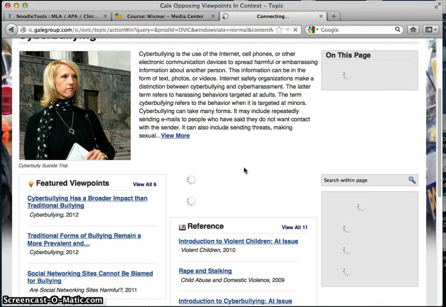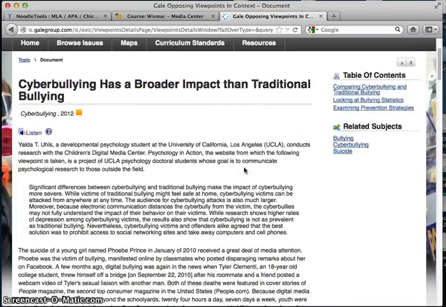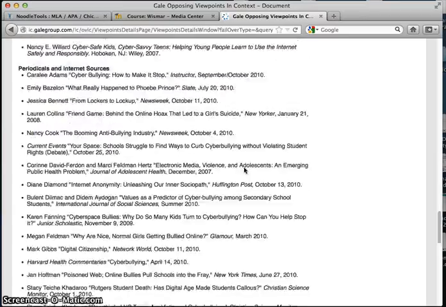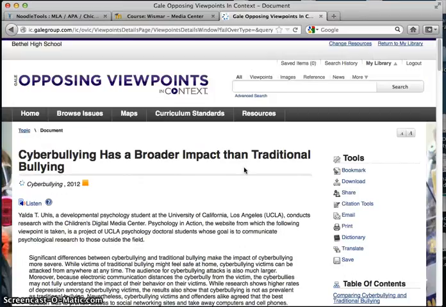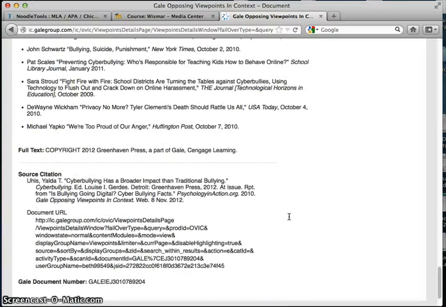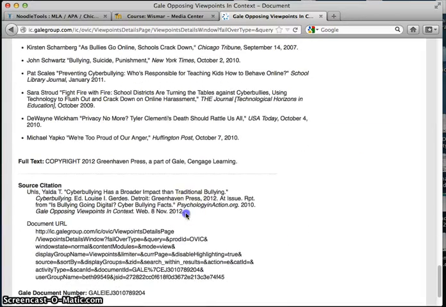Last year it was really frustrating because we were not able to copy and paste the actual citations from the bottom of the article. So this is an article from Opposing Viewpoints in Context. You'll see right here, I can scroll to the bottom of the article, and this source citation right here is what I would want. So I can copy.